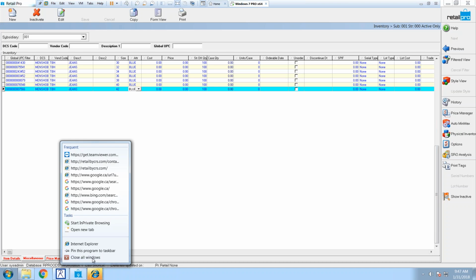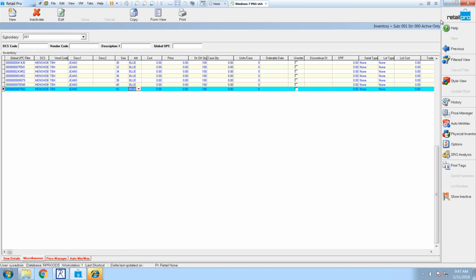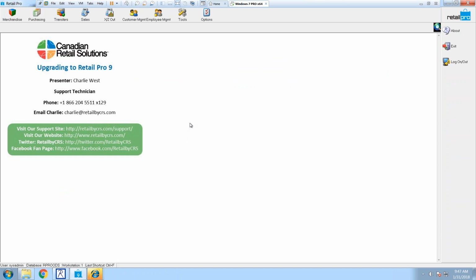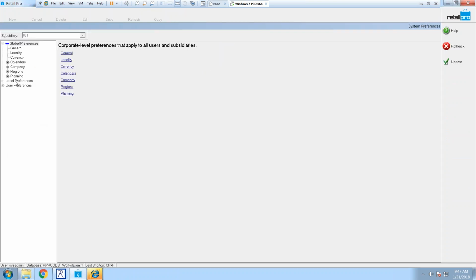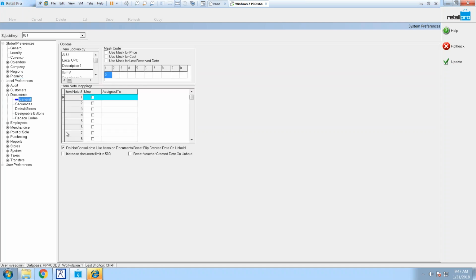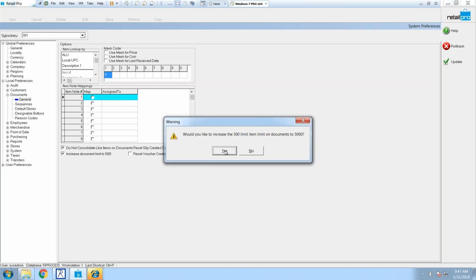For some of our larger clients, there's no document restrictions in Retail Pro 9. So in Retail Pro 8, you're limited to 500 items on every document, on every PO voucher. In Retail Pro 9, there's a special option. We can increase that limit if needed to 5,000. Okay, increase document limit to 5,000, and it's going to let you have up to 5,000 items on a single PO and voucher, which is useful for some clients who do all their purchasing at one time of the year.